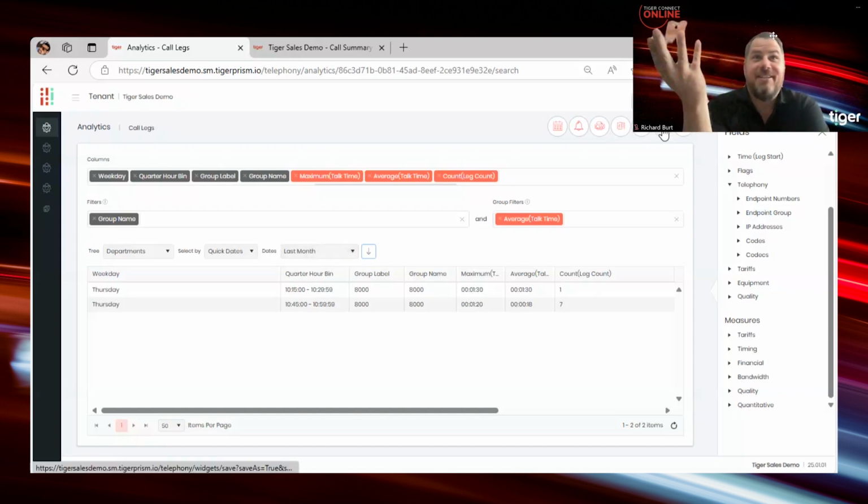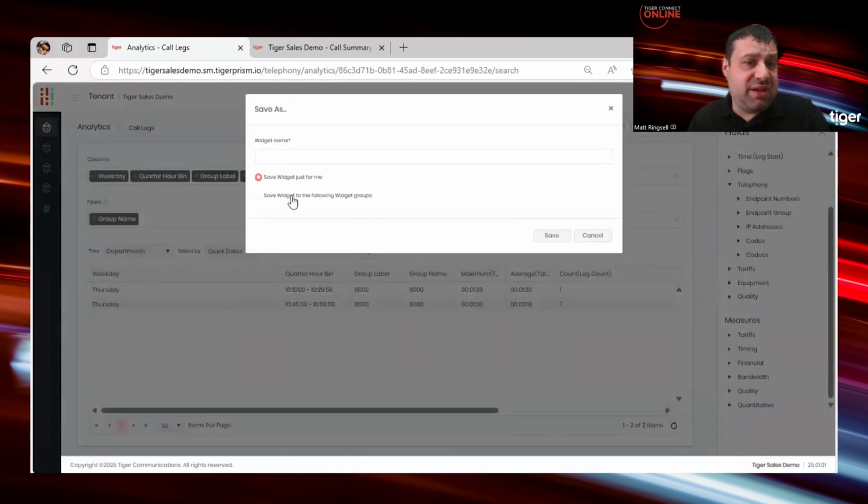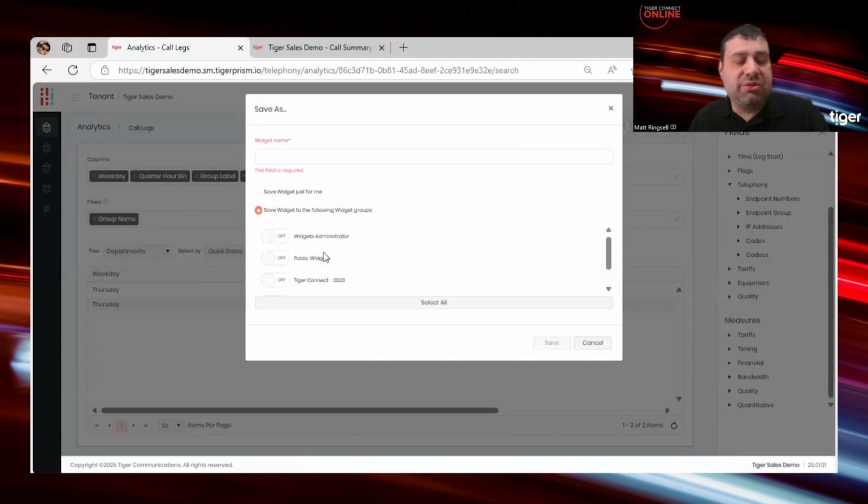Yep. Save it, schedule it to run, and when you save it, just give it a name. You can save it to a widget group. Yeah. Then you can use the security to secure that. So you can say only these users can see these widgets.